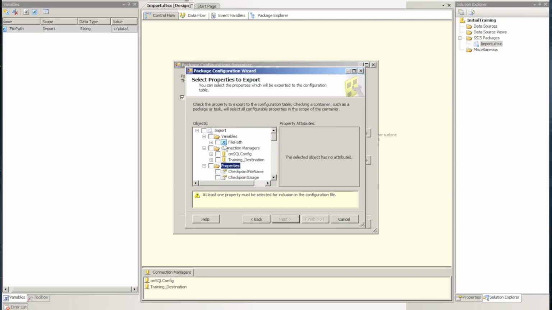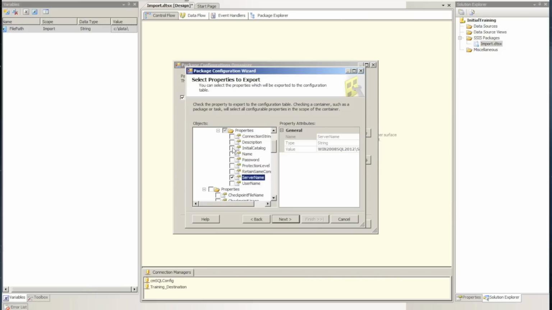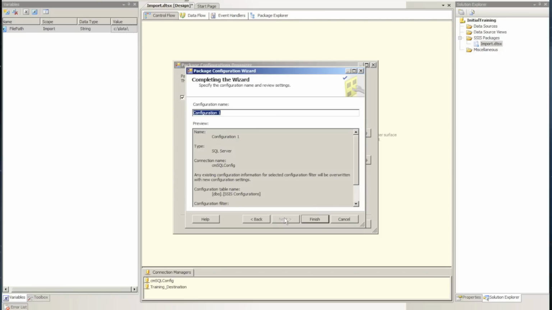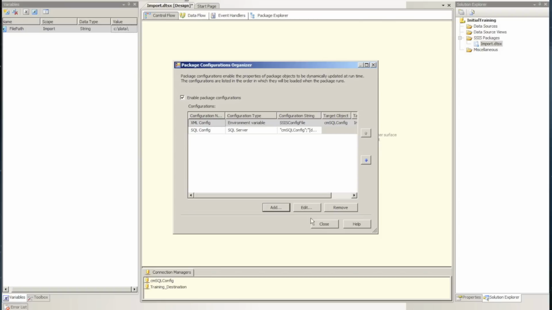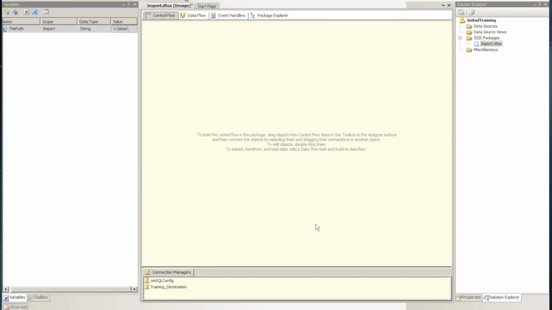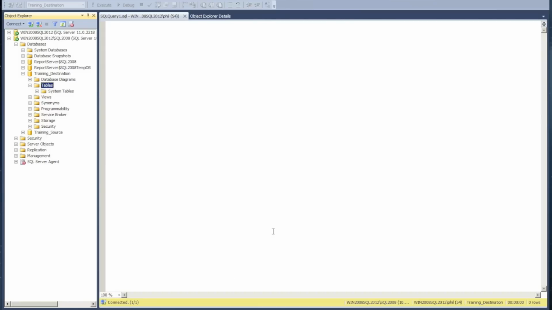And what we're going to store in there, let's store in the training destination, server name and initial catalog. Okay, that'll do for the time being. Click next, and let's just call this SQL config. And that's it, that's done. So that will have written a connect string into the SQL Server table that's pointed to by that environment variable.